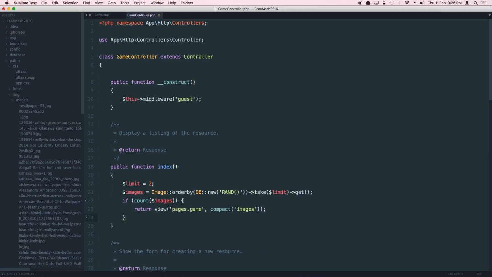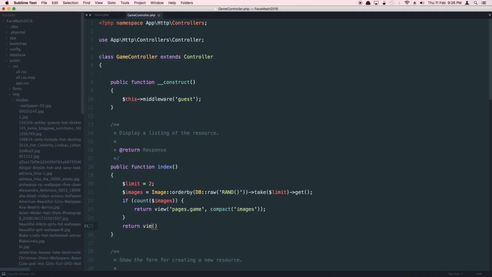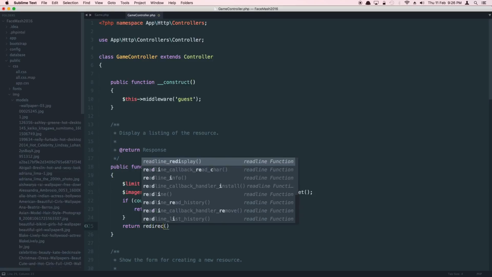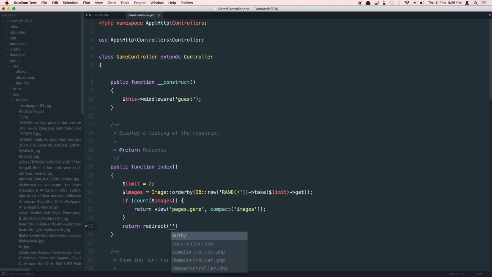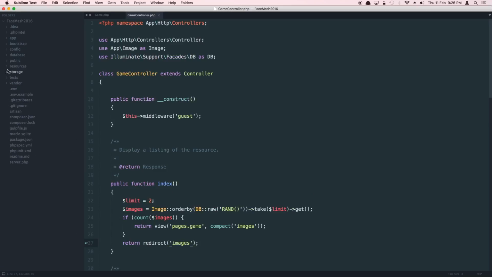Otherwise we want to take the user back to, we can say, return redirect to load some images. When people click on playing the game, they want to play the game, but there are no images, so we want to redirect them to images so they can upload some. Sounds good. We don't have a view here, so let's go ahead and create one.